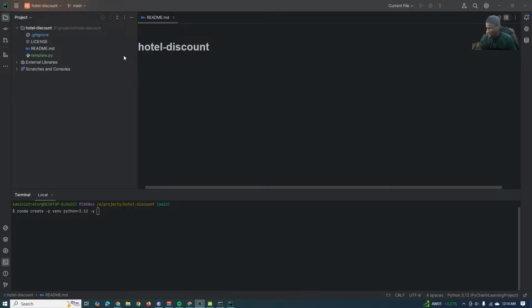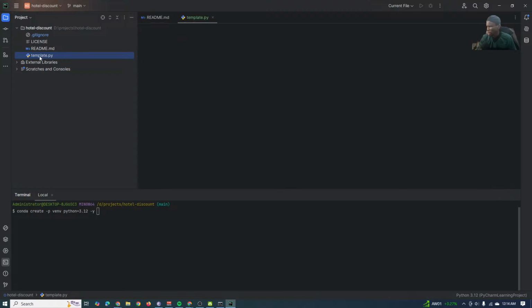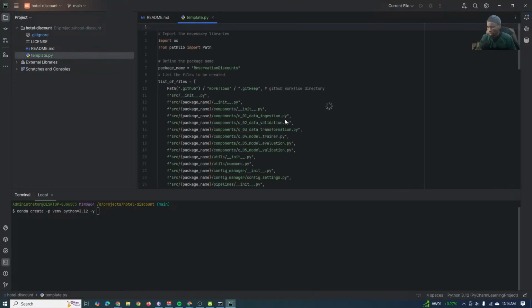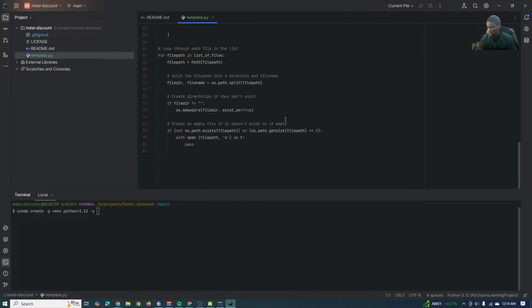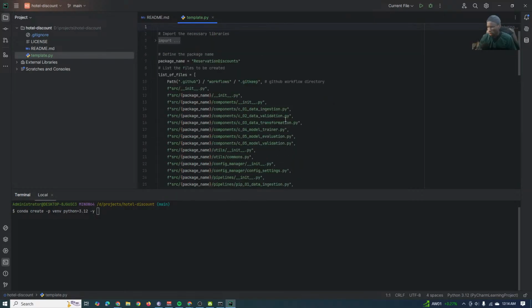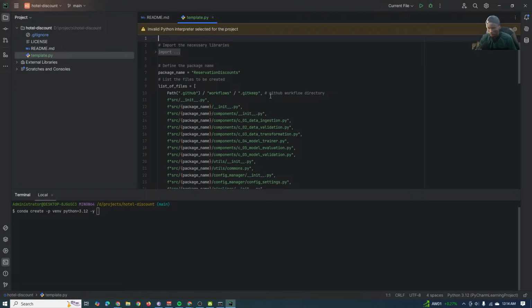Essentially, I'm using PyCharm. I've already created the Git repo, and from there did the Git clone up to this point. You can see I have my gitignore, license, README, and also the template file and everything here. The template is just how I've tried to organize my files and folders for this project.